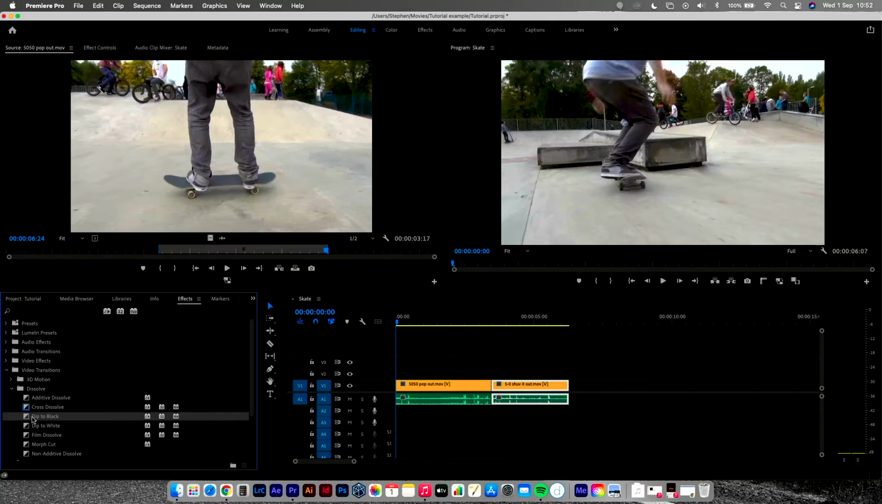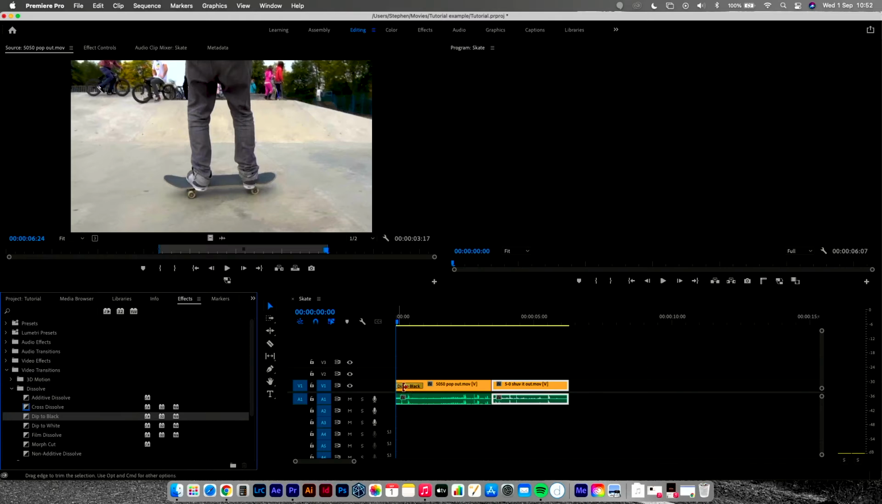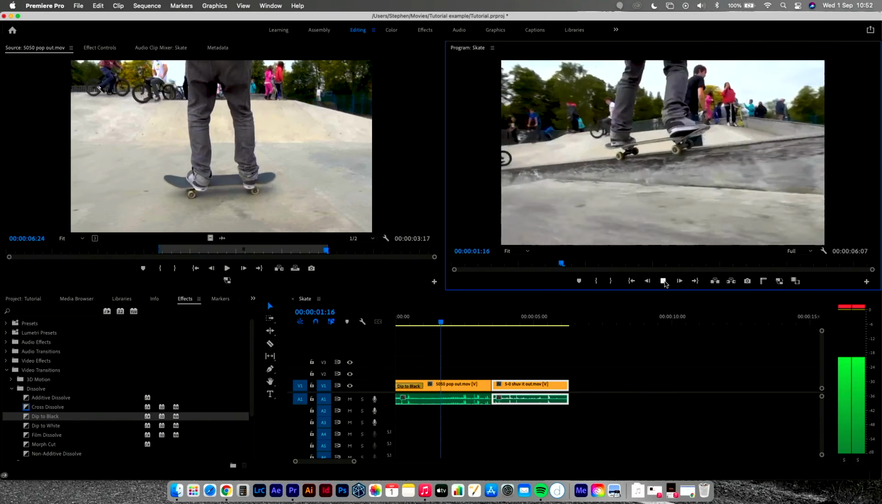Click on that option and hold and drag it to the beginning of your clip. You know you will have added it when the clip goes blue, so you need it fairly close to the edge. And you let go, you will see the dip to black option there. And when you play this back, you'll see it fade in.